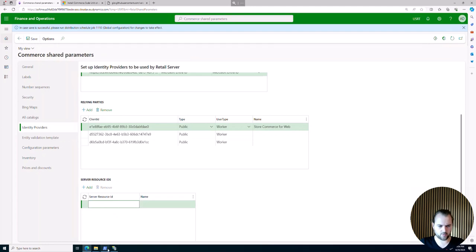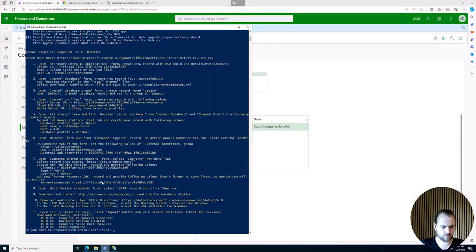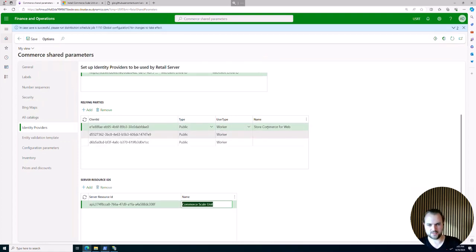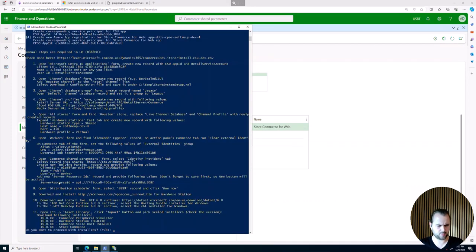And we need to provide the value of the cloud scale unit with the API prefix. Okay, so we can call it Commerce Scale Unit as well. It doesn't matter how you call it or how you name it, so just put anything to remember that this is our values. And let's go to the next step.